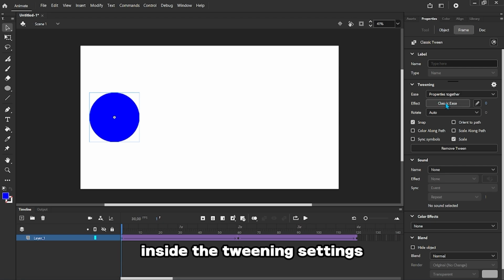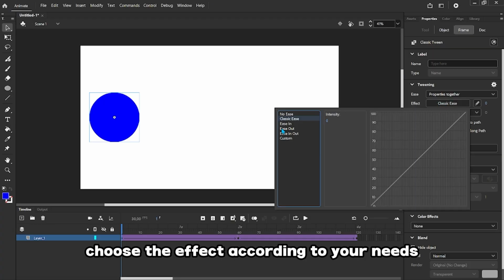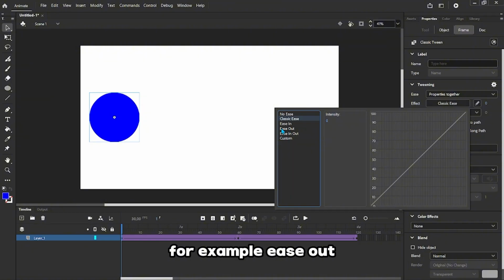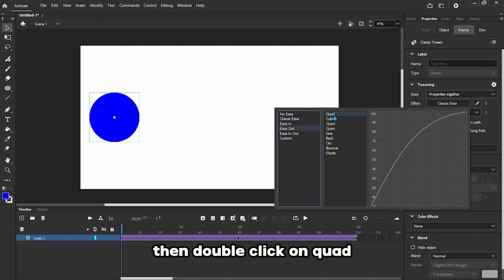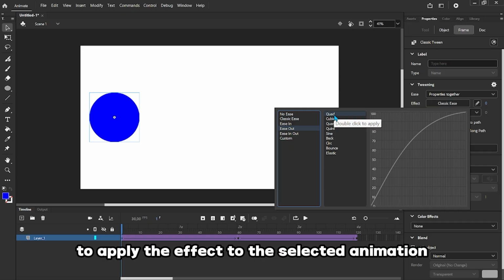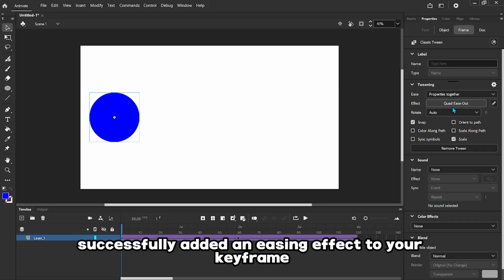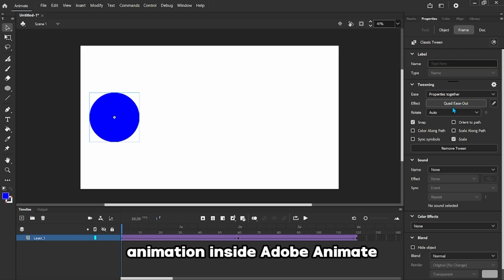Inside the tweening settings, click on the Effect option to open the available easing presets inside Adobe Animate. Choose the effect according to your needs, for example Ease Out, then double-click on Quad to apply the effect to the selected animation. Now you have successfully added an easing effect to your keyframe animation inside Adobe Animate.